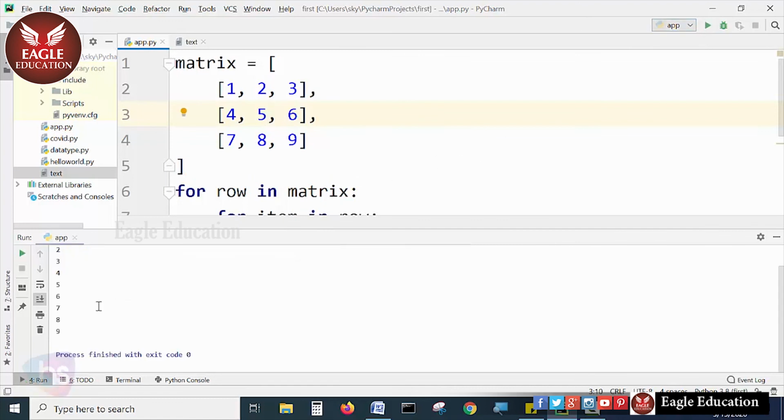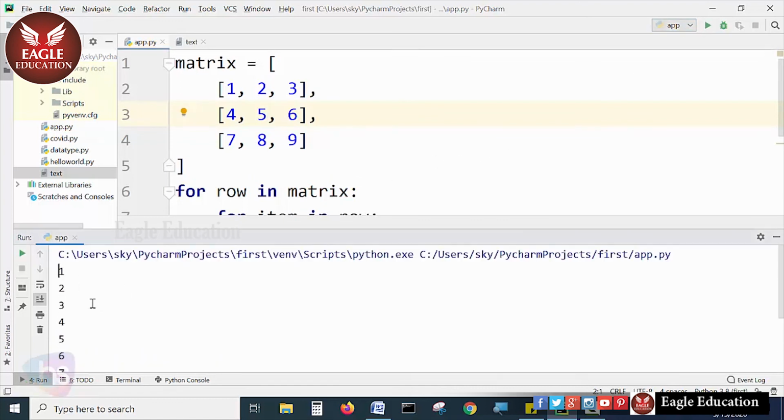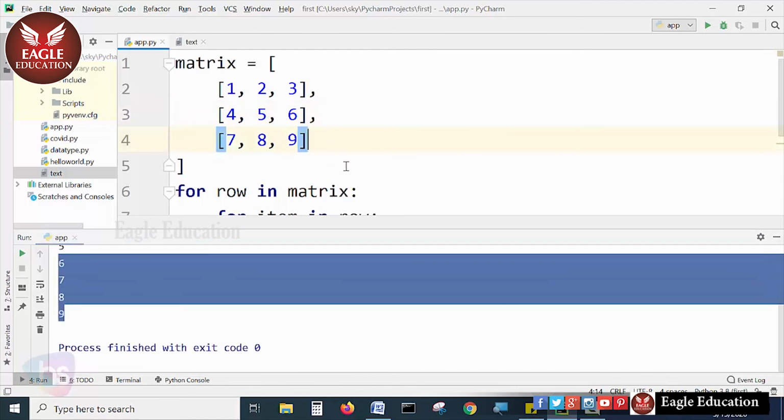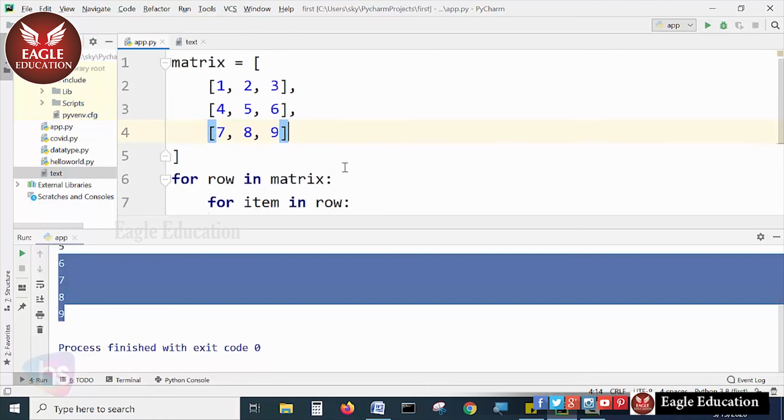Execute. Now see here, the output is showing 1, 2, 3, 4, 5, 6, 7, 8, 9. Based on the index numbers, we can identify the matrices in the list, as well as find and modify the 2D list items using the matrix pattern.